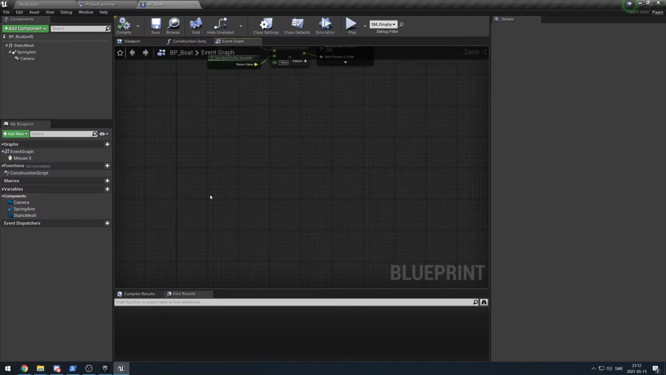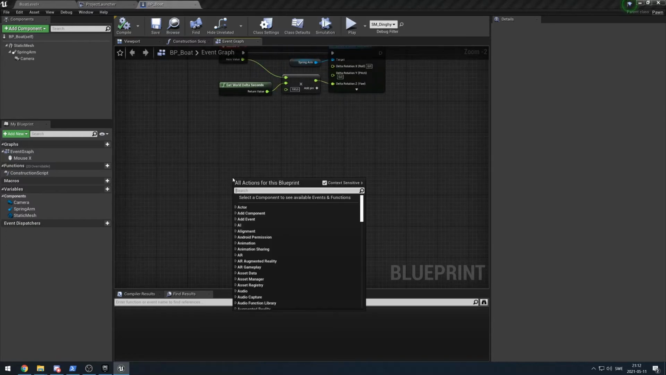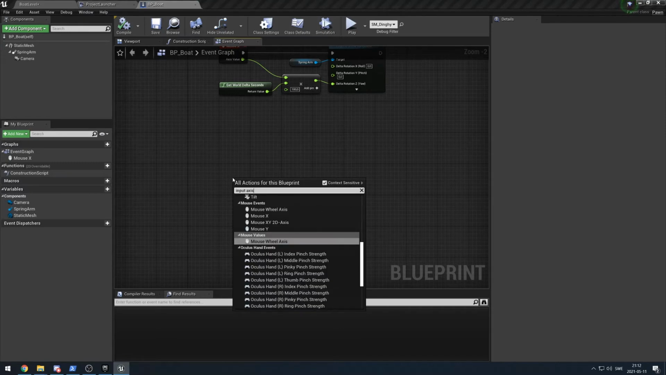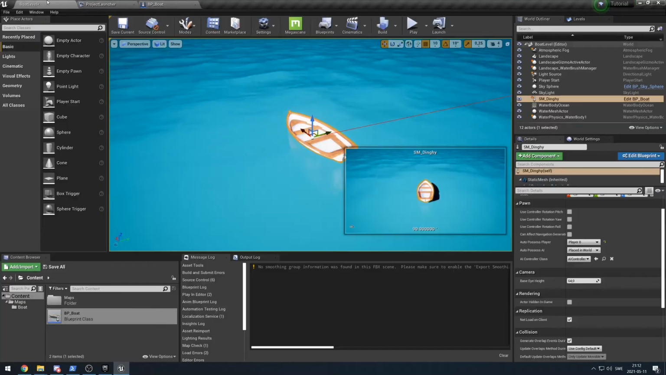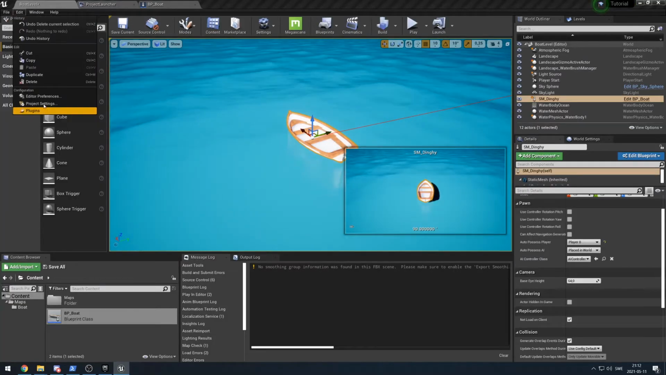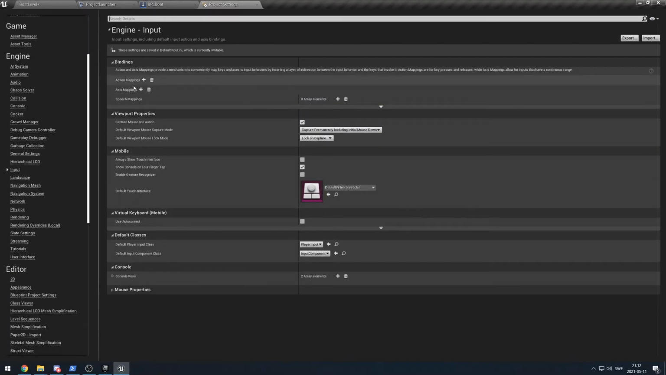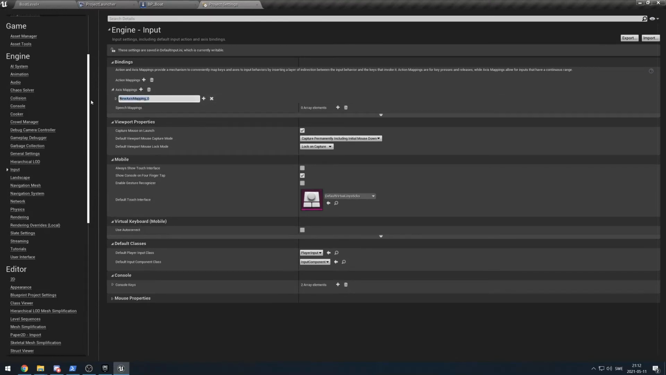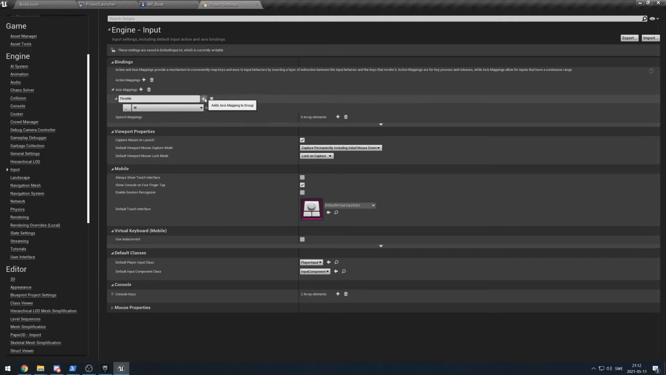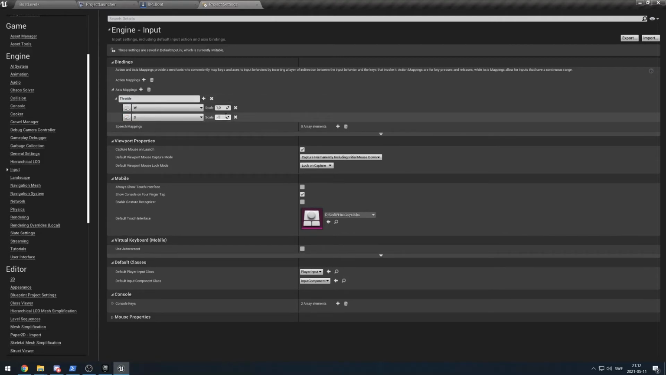So I will just read the input. Perhaps we can create an input axis actually for this. Let's do that since it's going to be nicer code-wise. And we can call this throttle. And W is going to be forwards and S is going to be backwards.